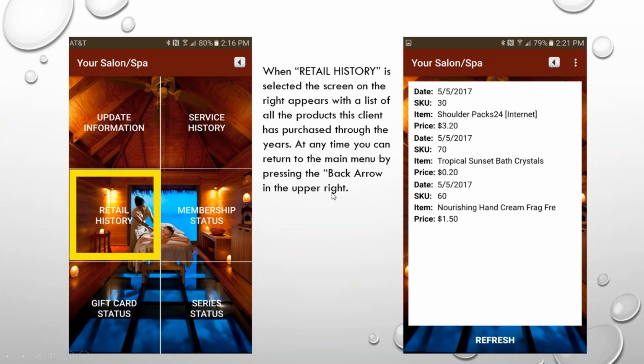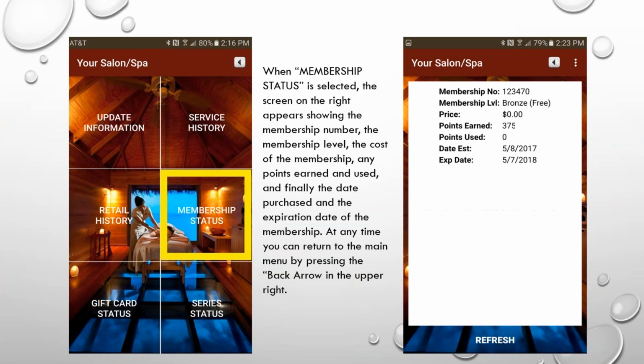If they choose retail history, same thing. It will show all of the different products that they had purchased and the prices. And again, as far into the past as they've ever been seeing you, so they may be able to scroll through to see dozens of different products that they've purchased from you.